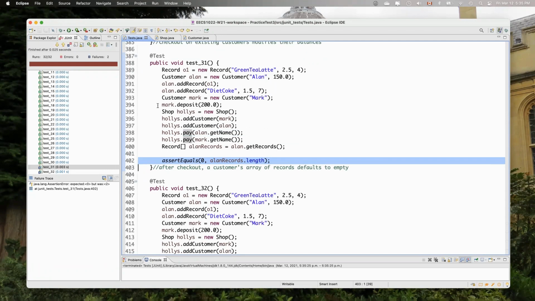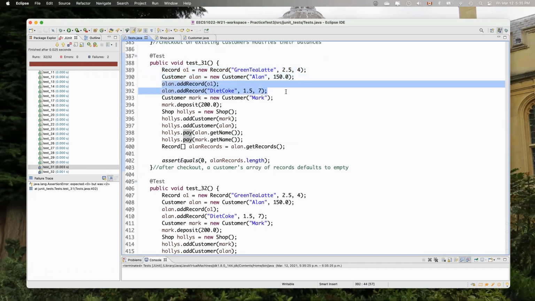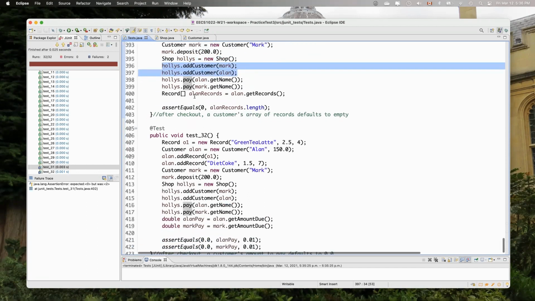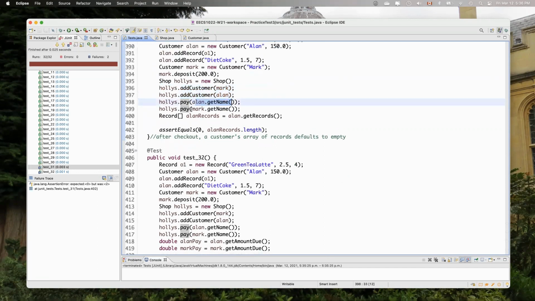You can see this. Basically, when you read over the test, let's read this together, right? We'll try to wrap up within 5 minutes. We created one order. We got customer Alan, and Alan has added 2 orders into his array of orders, and then we got another customer Mark, right? And then we try to deposit $200 into Mark, and then we got a shop. So now for this shop, we got 2 customers, Mark and Alan, right? And then we simply say we want to pay for Alan, and also we want to pay for Mark.